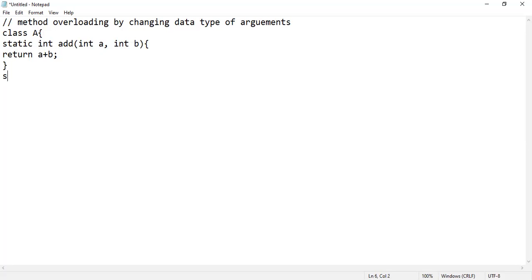And next again I will take the method here with the same name, static int add, but now my values will be different. So I am taking double A comma double B, right? So again I will be referring to this name, that is double A and double B, and I will return A plus B. Okay, so I will close this class also. It is class A.